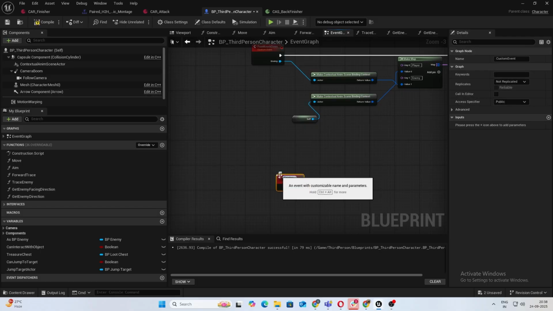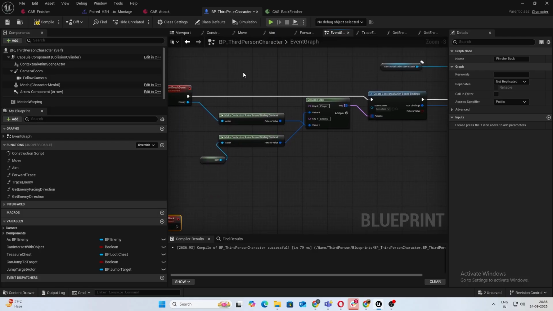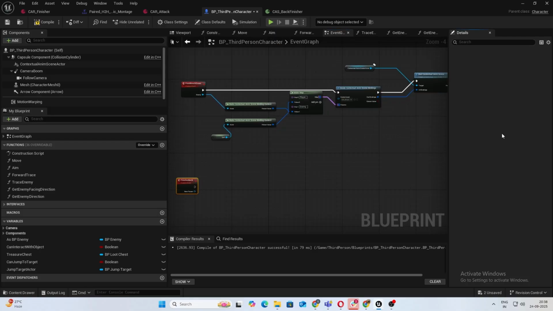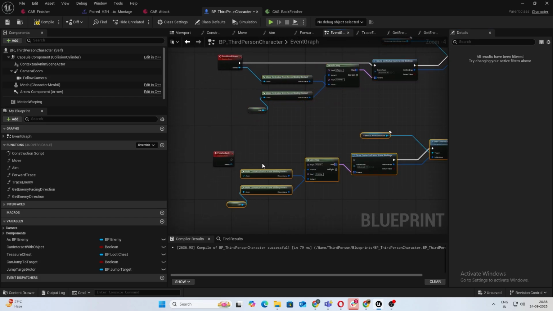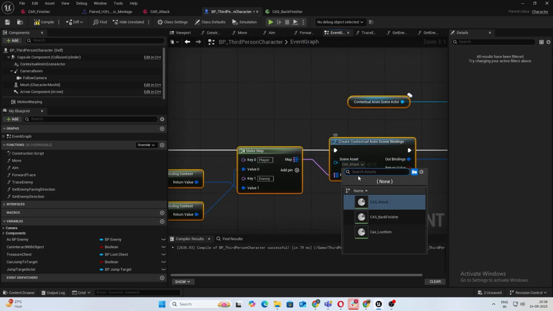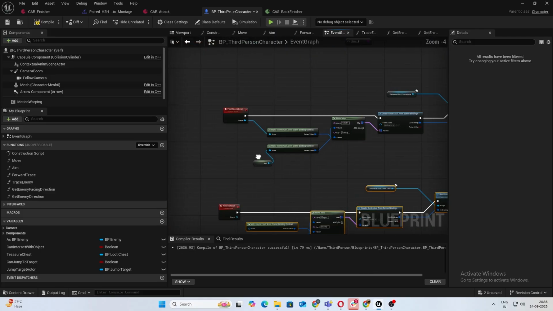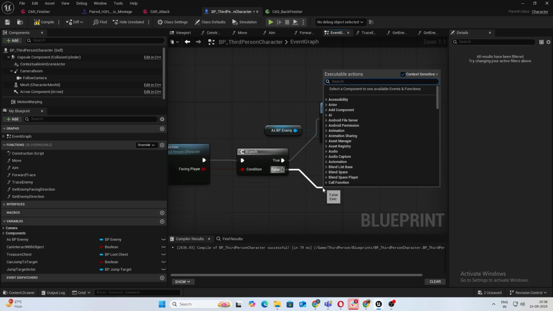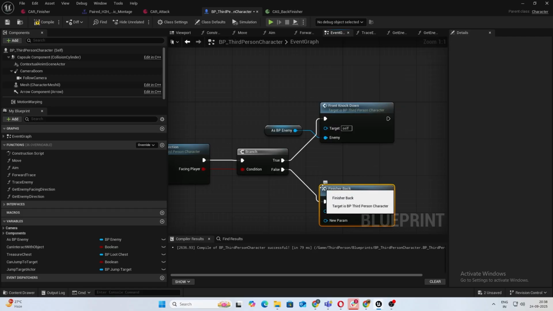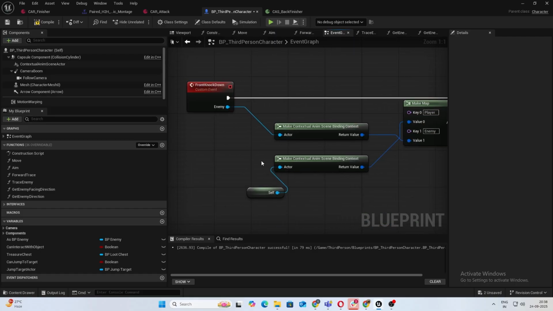finisher back, and add an input node. This will be your enemy, and just copy paste everything from top. Only thing you will change is your scene asset. This will be my finisher. And from false, instead of front knockdown, we'll call our finisher back, connect VP enemy to enemy.